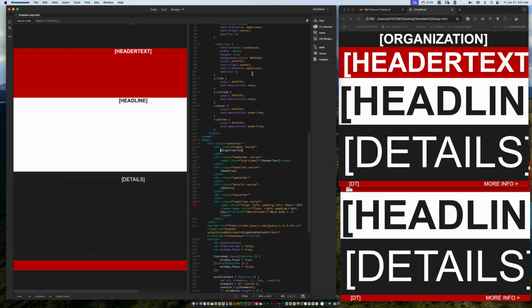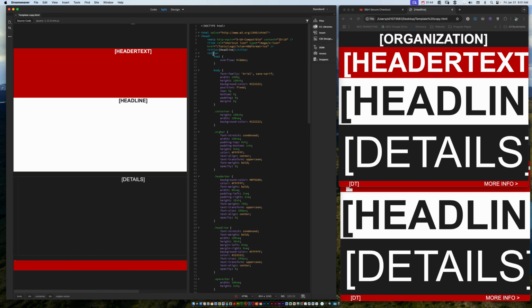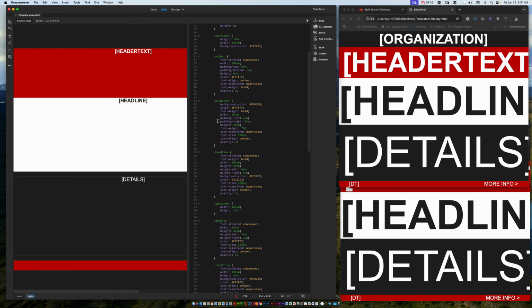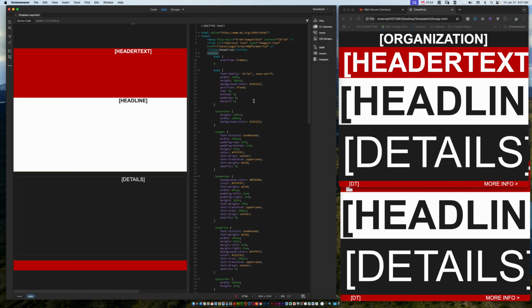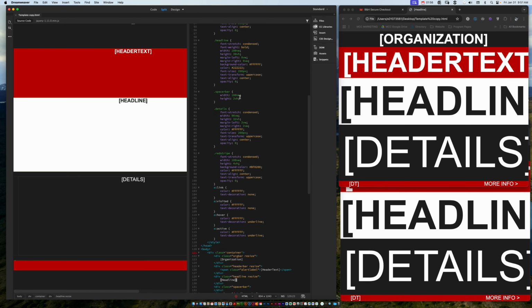So the area you're going to edit is between this style tag and this closing style tag. So you can see when I clicked on it, it highlighted it in gray. So those are the only things that you should mess with. And what I usually do is I do one thing at a time.